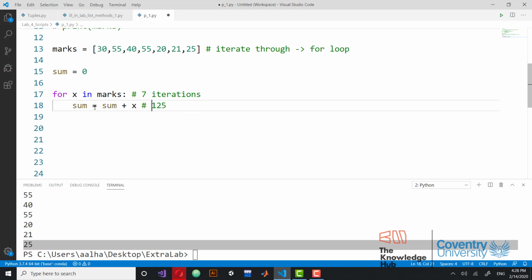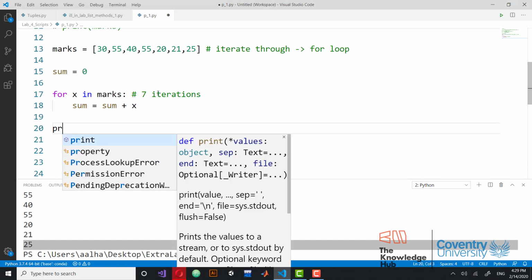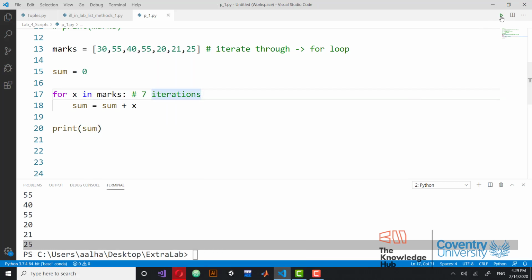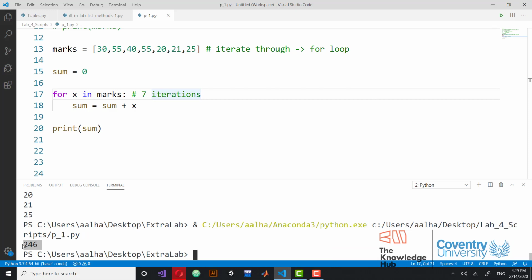and this is the new value that's going to be stored inside the sum, and it's going to keep doing this until it reaches the 7th iteration, or the 6th index, which is 25, the last element. When this loop finishes, it exits the loop, and at the end just print the sum. Run this and you should have something like this number.